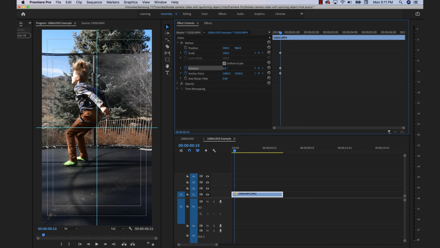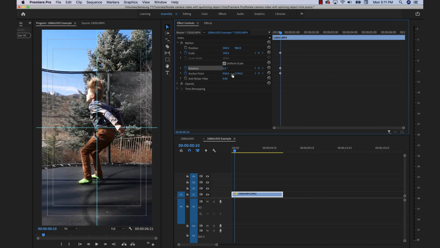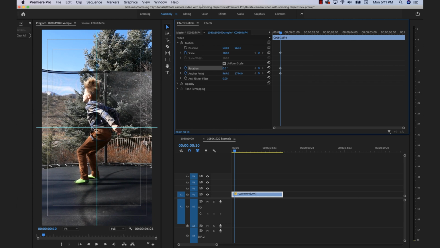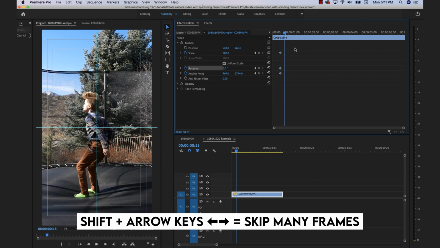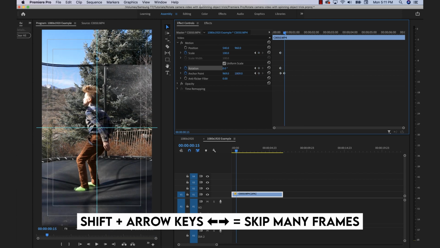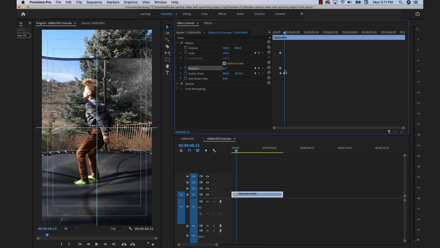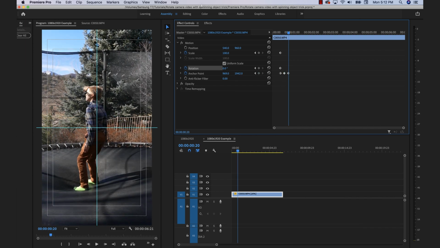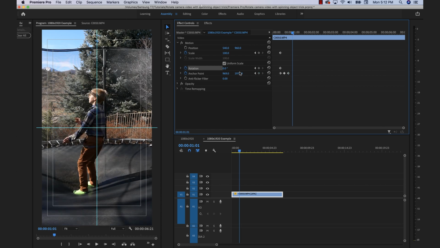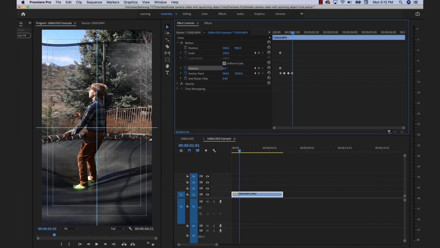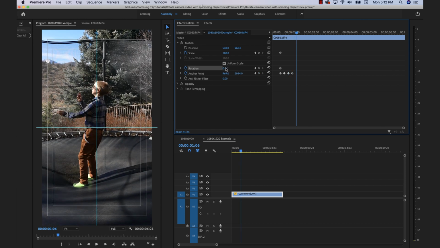Now I'm going to move my anchor point a little bit. Let's say his waistline is what we want to keep in the middle. And now I'm gonna go about 5 frames ahead and just move my anchor point down. Notice how once I move this, it creates another keyframe. And then I'll continue the same process until I start to see him rotate. Once he starts to rotate, this is where I'll start making keyframes for my rotation.